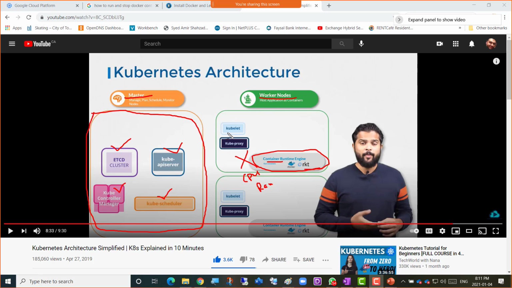And then what kubelet does, what kube proxy does, what within the worker node hosts applications as containers, and what the etcd cluster does, what the kube API server does, what the kube controller manager does, what the kube scheduler does.